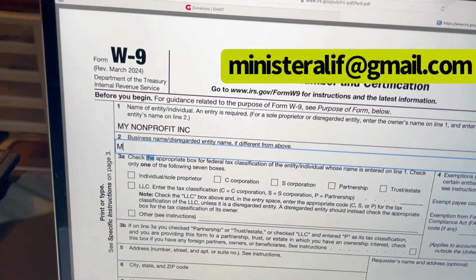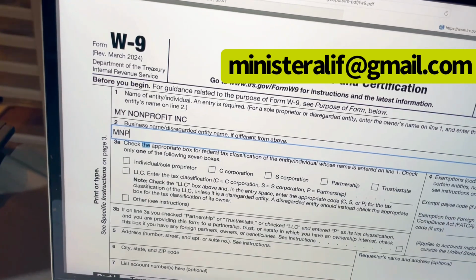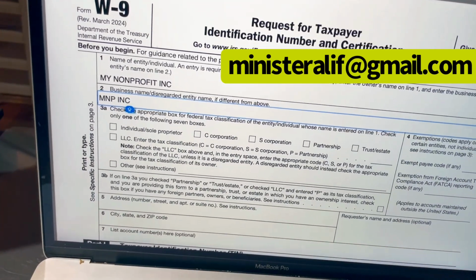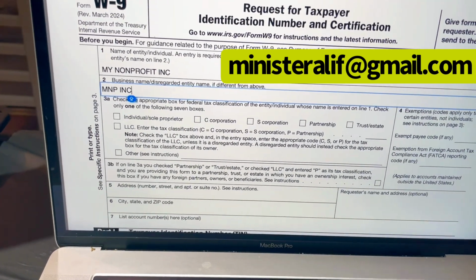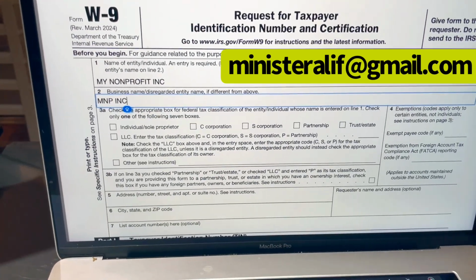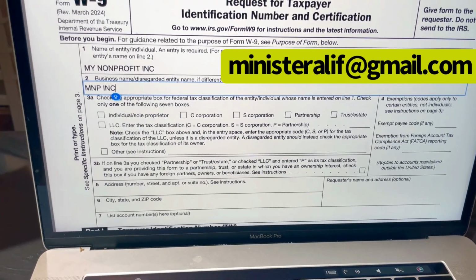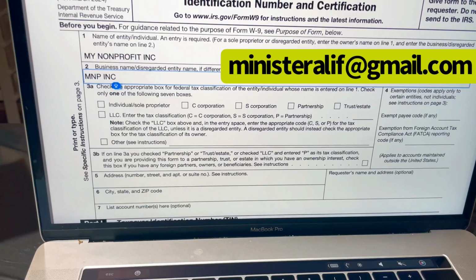Say it's NaaL Institute Inc. All right, so you do business also as MNP Inc. MNP means My Nonprofit Inc. All right, so that's step 2. See how simple that was?